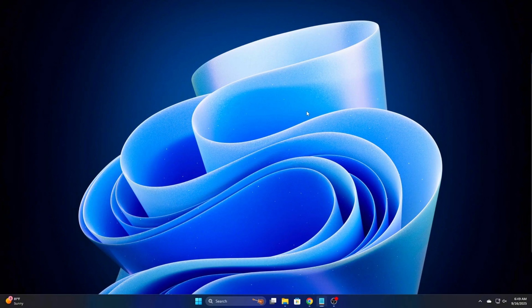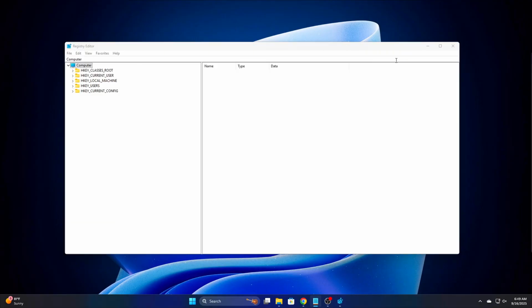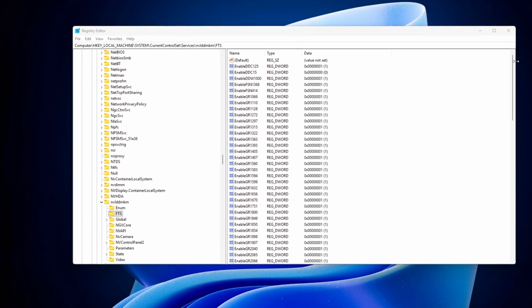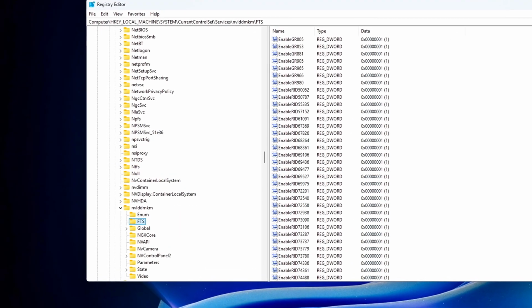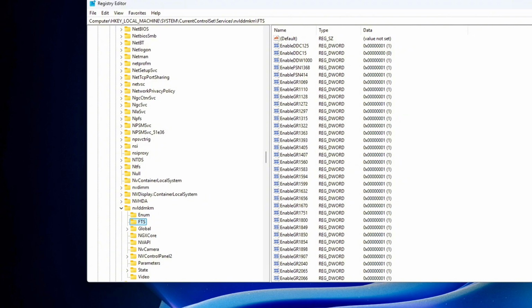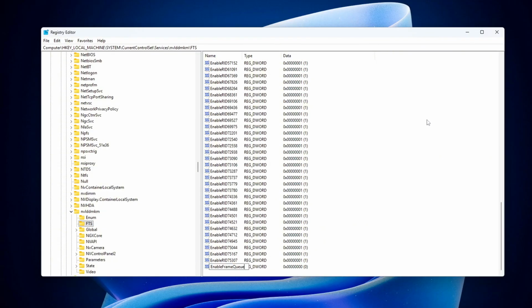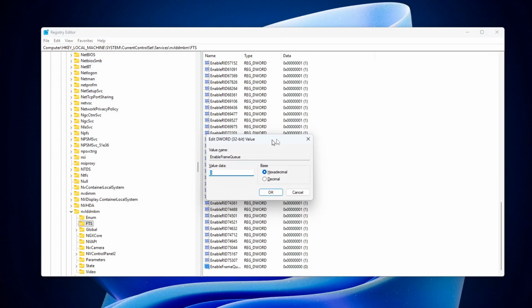Press Win plus R to bring up the Run dialog. Type in regedit and hit enter. In the Registry Editor, navigate to the following location. If the FTS key doesn't already exist, you'll need to create it manually. To do this, right-click on the Services folder and choose New, then Key. Name the new key FTS. Once inside the FTS key, right-click and create a new DWORD 32-bit value. Name it EnableFrameQueue. Now, set the value of EnableFrameQueue depending on how you want to adjust the latency.